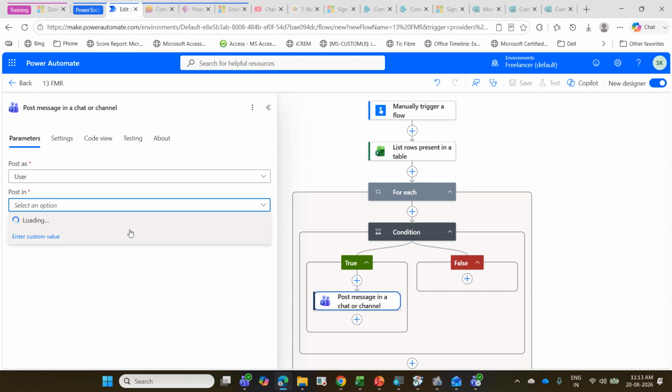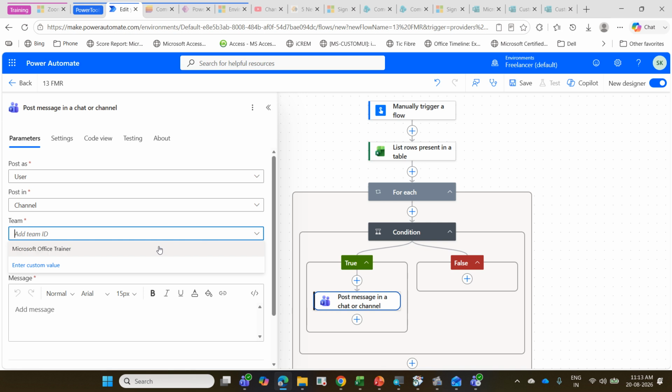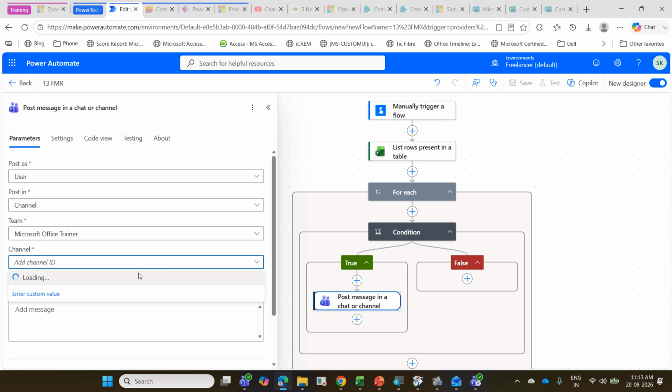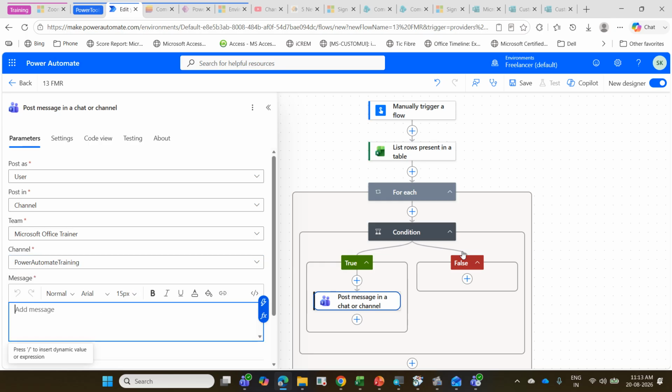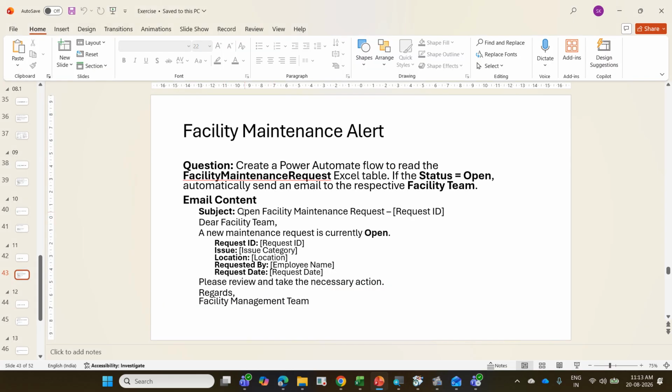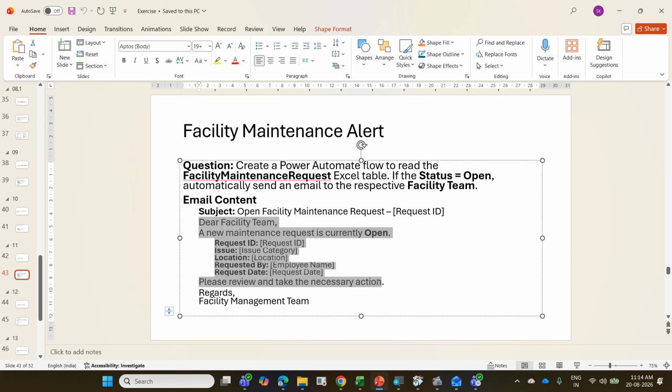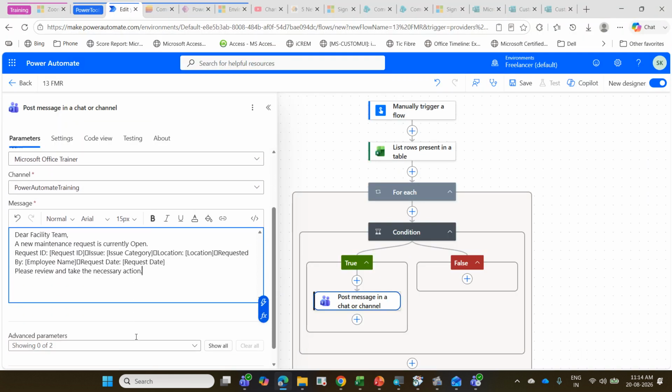What is the message? Maybe, dear facility team, a new request is currently open. Request ID, issue category, location, requested by, requested date. So I'm going to put this message. Some message, but I want all the things here. Request ID. So I want the request ID here. Go to the dynamic content again.